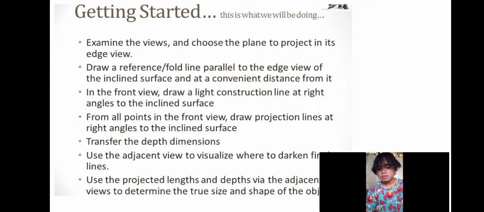Next is transfer the depth dimension. Use the adjacent view to visualize where to draw the darkened final lines. And the last, use the projected length and depth to complete the auxiliary view, which determines the true size and shape of the object.